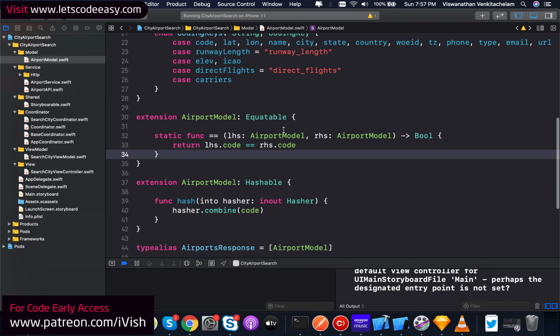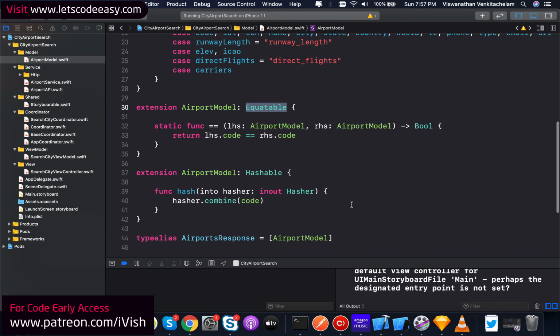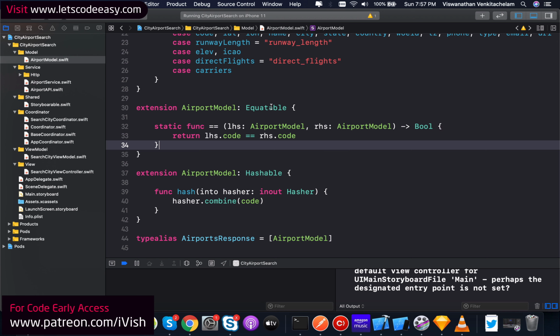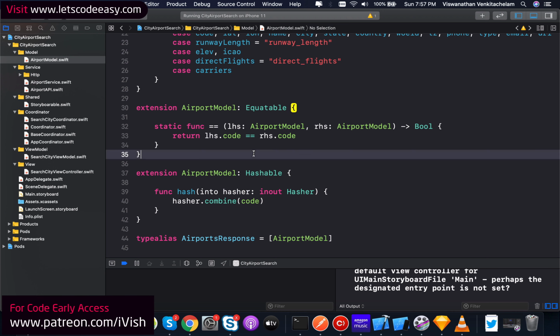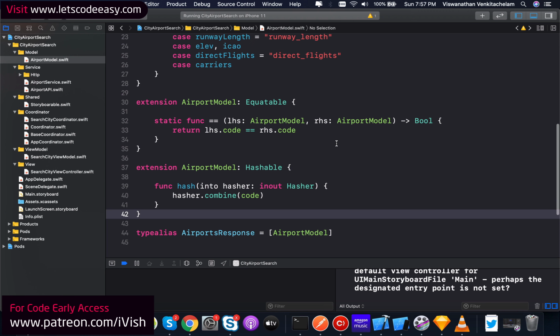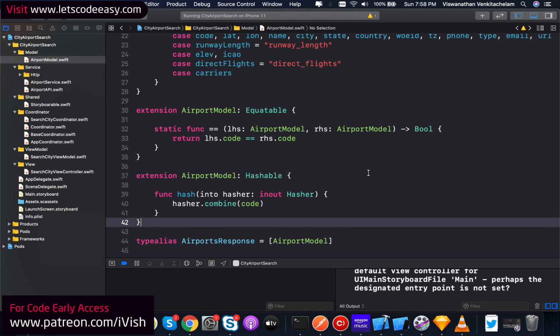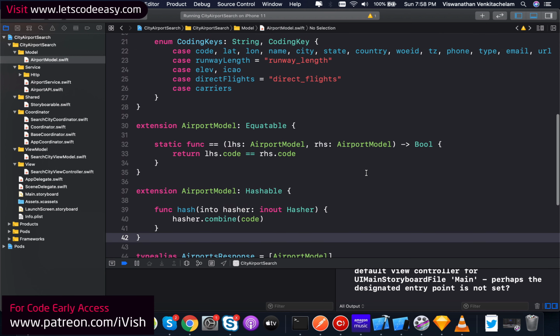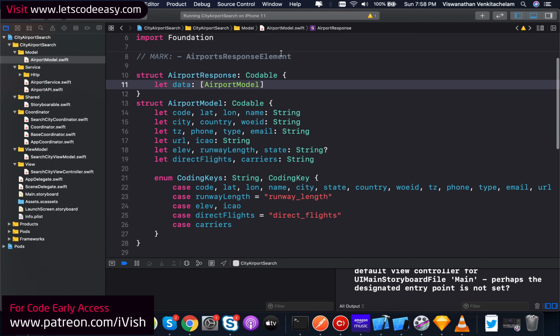Also, I have made it Equatable and Hashable so that I can use it within a set. Equatable and Hashable mainly to make sure I don't have duplicates in the array, so I'm differentiating each and every airport based on its code. That's why there is an Equatable implementation along with Hashable, hasher.combine based on the code. This is a basic Hashable Equatable implementation, just to make sure that the array you are receiving doesn't have any duplicates based on the code. So that's my airport response.